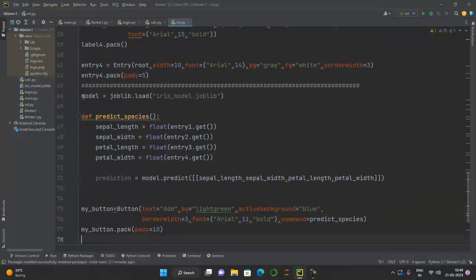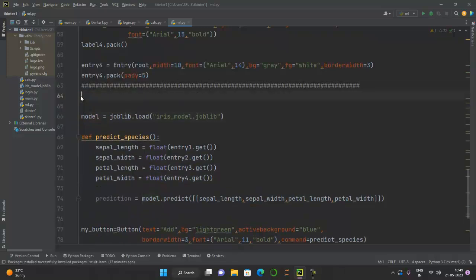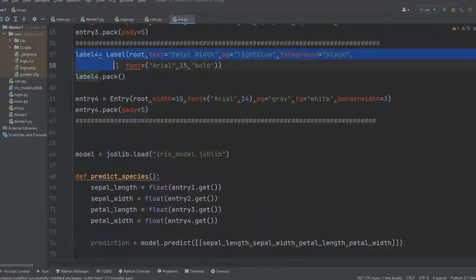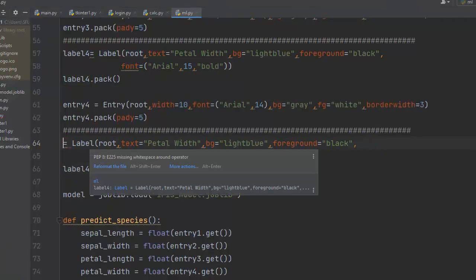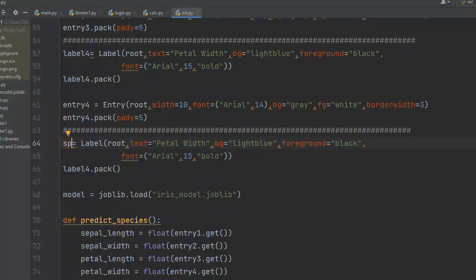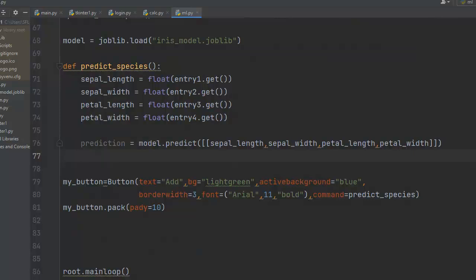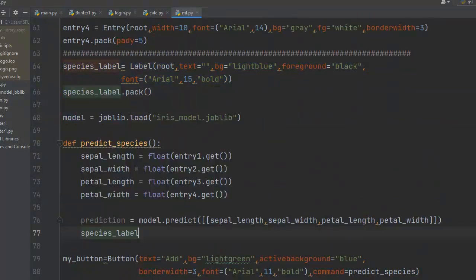Let me create one label just to store our result. Let me copy this code and paste it over here. Please remember, here I am creating a label just to store our result, species_label. Let me remove this text and keep it empty. And here we have to pack this label. Now let's display our result in this label. So species_label.config.